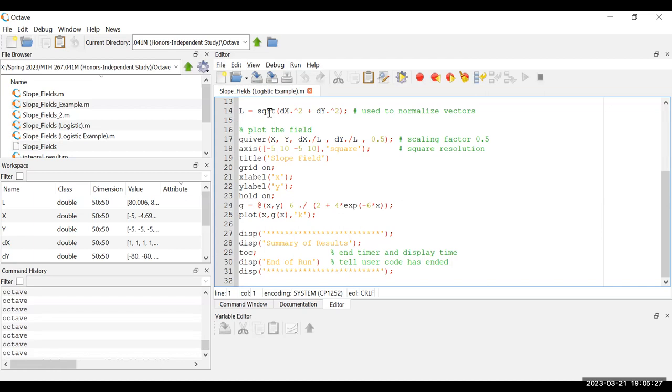I think this is probably on Canvas somewhere. It's going to be posted there with the next assignment. Just keep in mind this quiver is a built-in package, so it requires four inputs. The fifth one is just for scaling. It's really not necessary.